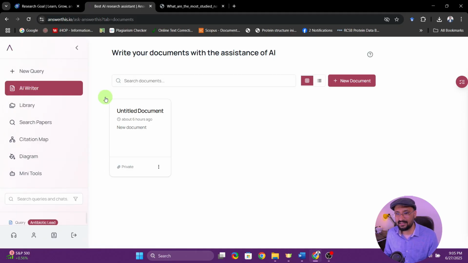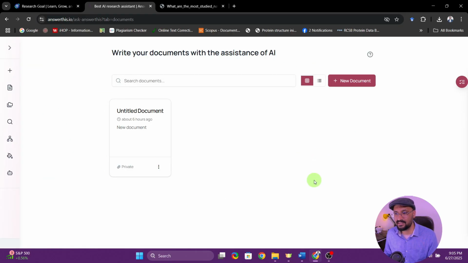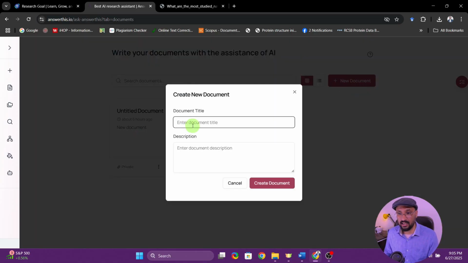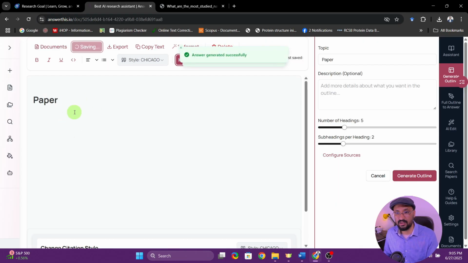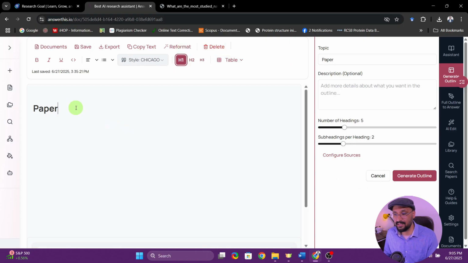I'm going to click on that, and this is the interface of this AI Writer. I can create a new document, and let's say write paper as the title. Let's create the new document, and this is how you're going to have your document created. And then here, as you can see, more about the topic that you want to outline. Let's say antibiotic types. Number of headings you can also increase, decrease. I mean, now you are creating an outline of your topic of interest. It can be anything, right?